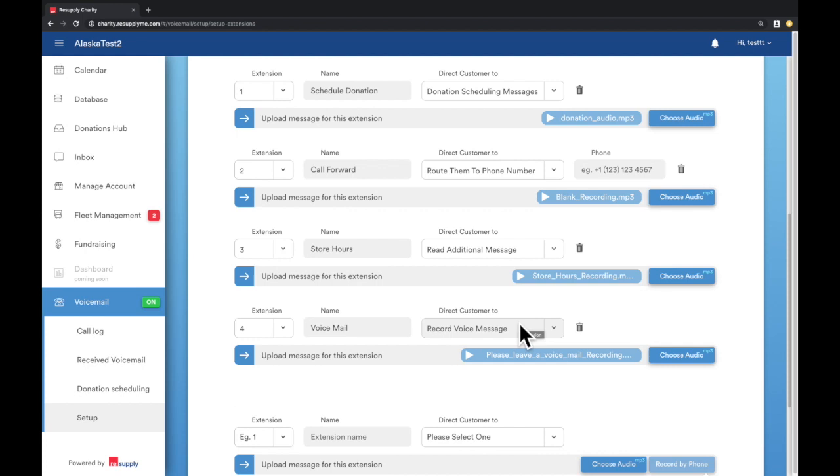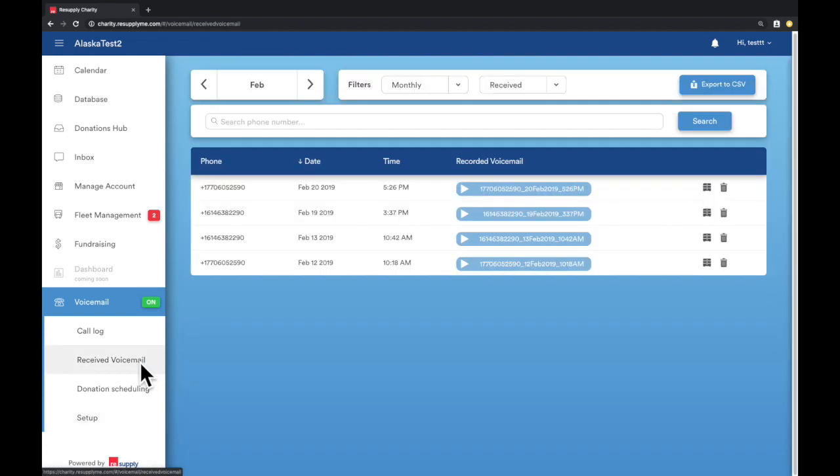All recorded voicemails can then be reviewed in the Received Voicemail subtab, as seen in the current example. Here, you have the option to play, archive, or delete the voicemail.